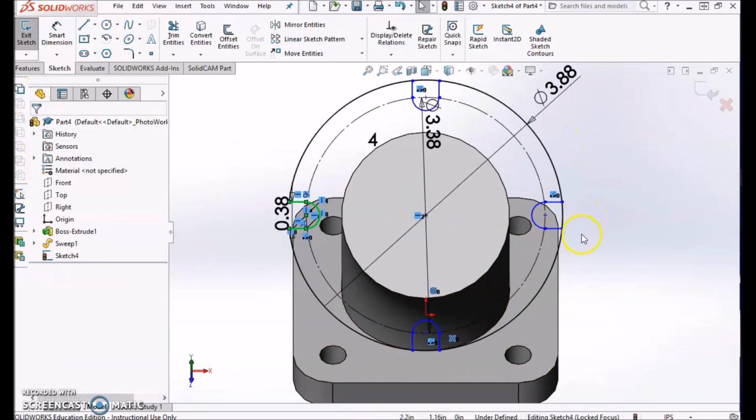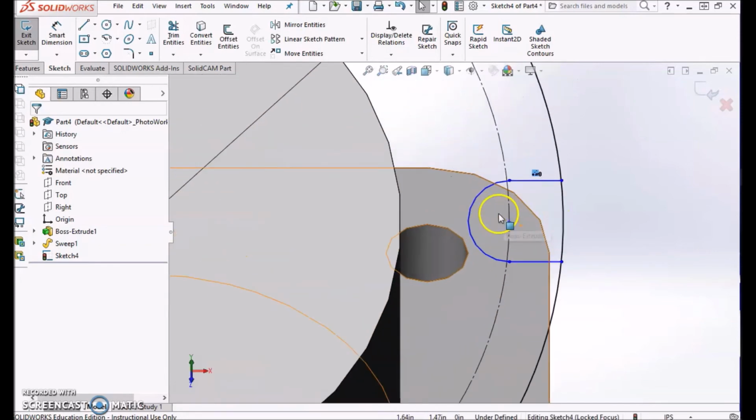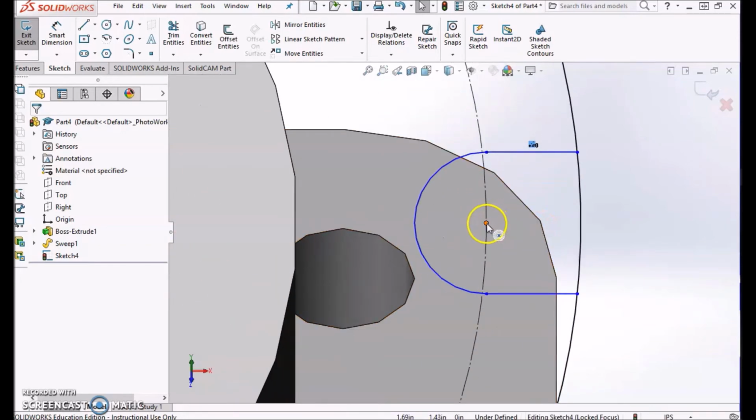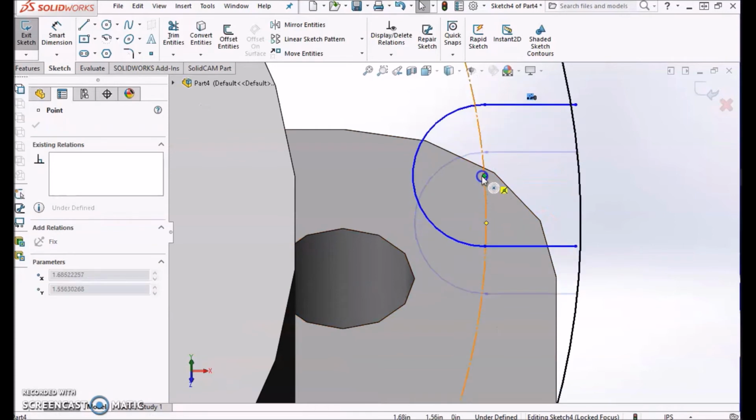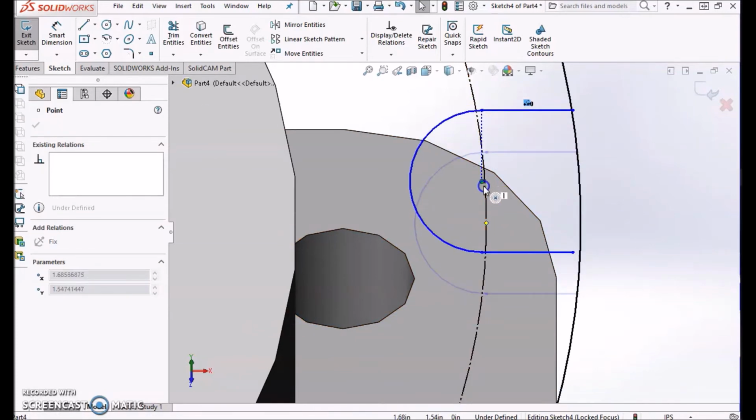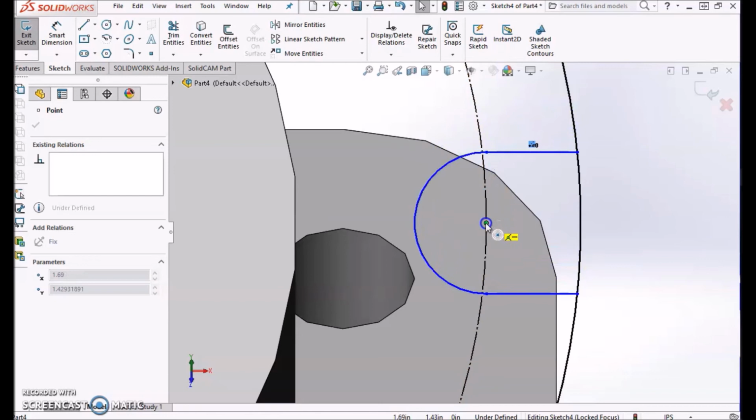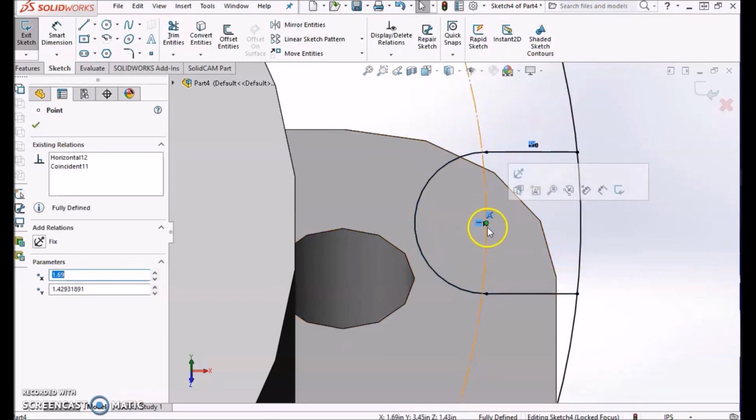So it's still underdefined. I might have skipped an option in the circular pattern, but what that means is that this center point and these center points don't really know where to be locked in. So all I have to do is click and hold on this center point and move up, and you see that yellow dot that appeared, drag it right back to that yellow dot, and now it has something to be coincident on. So it locks it in.